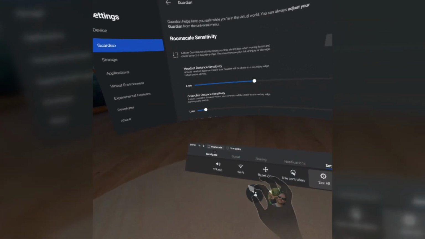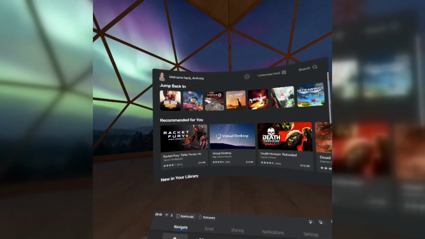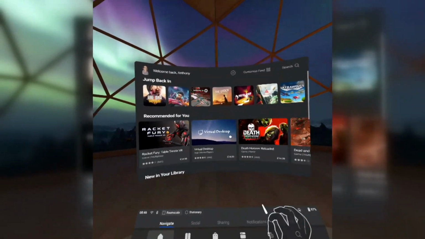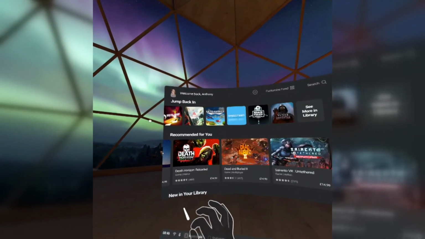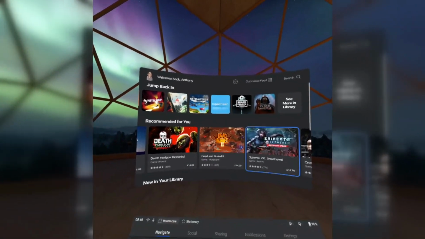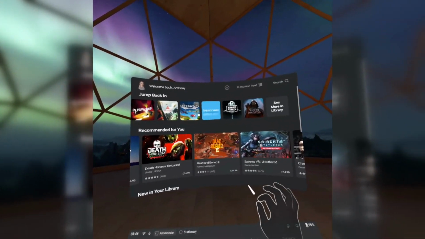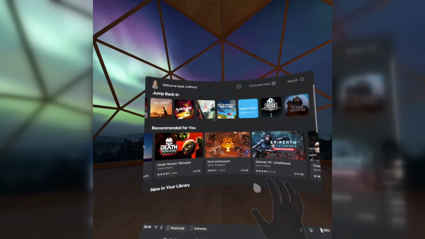So there's only two apps that use this functionality at the moment, other than the menu: the two Oculus apps, Oculus TV and the browser. As long as you're pinching, you can manipulate, which is quite cool.